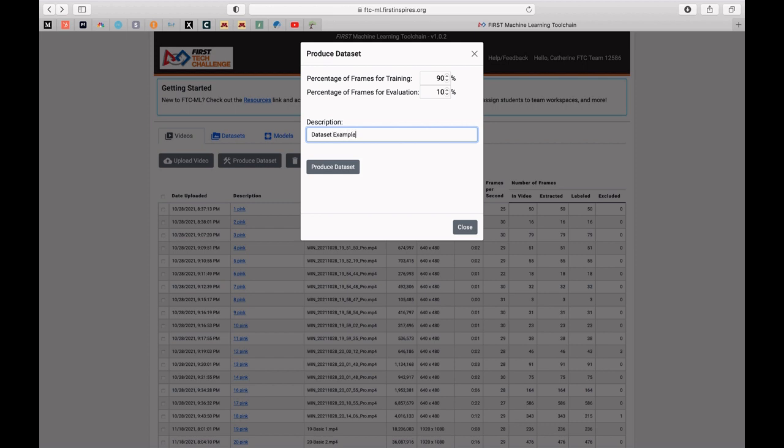example, and then set the percentage of frames for training and evaluation. Generally leave it at the default. There's not much reason to play around with it. And then produce data set, and then yet more waiting as 638 frames get processed.